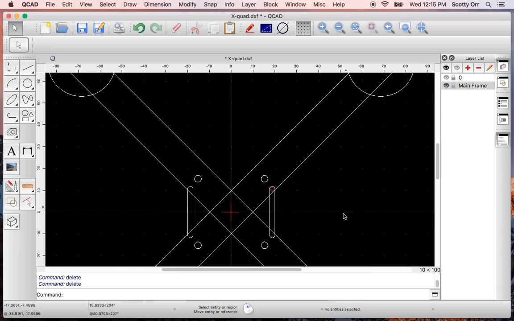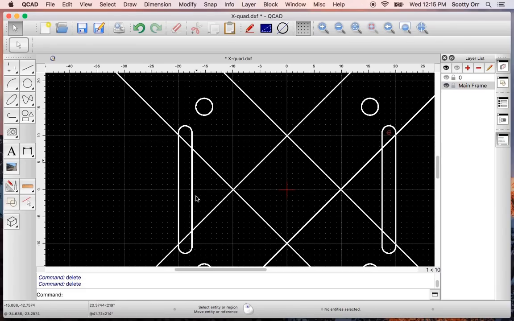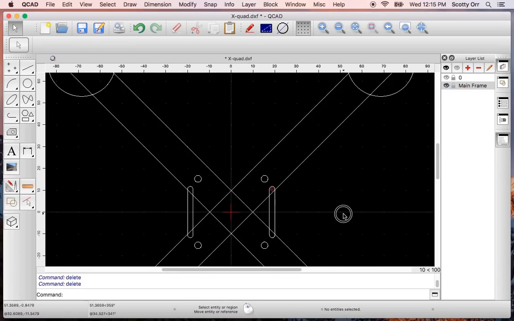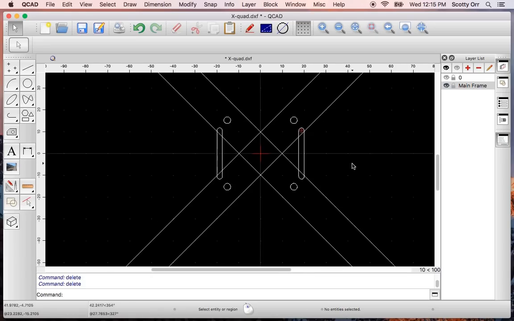So I want to delete that arc, and do the same on the other three. Okay, so now I've got these nice slots. That's how I'm going to want them cut out. And so we're good to move on to the next thing. Now, I've got my screw holes for the flight controller. I've got my slots for the battery strap.